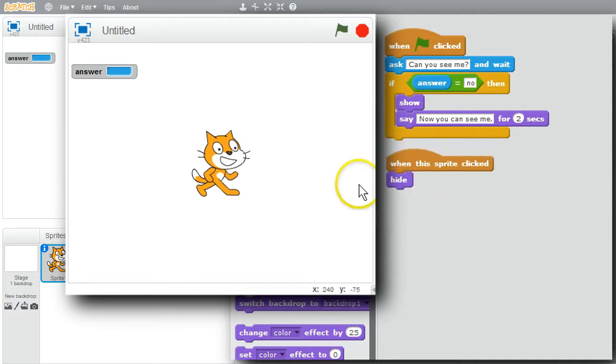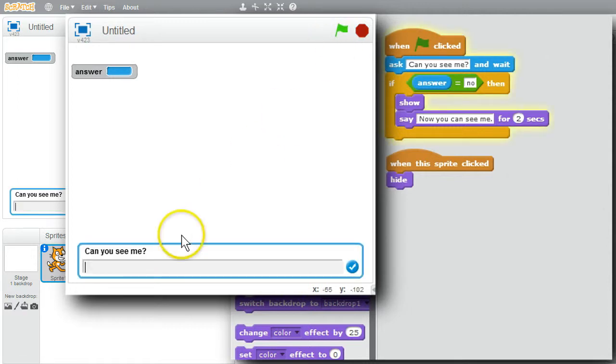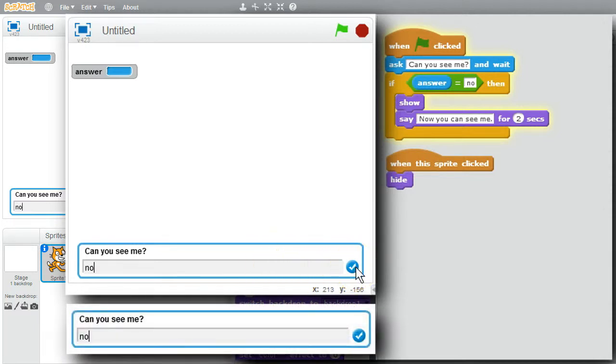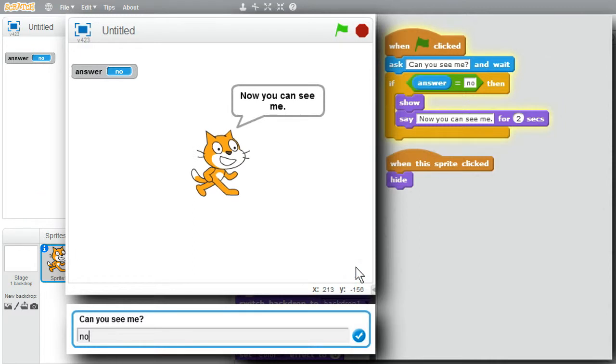First I'll hide the cat, click on the green flag. Now being asked, can you see me? I'll type in no, N-O. I'll click on the check mark. I could use the enter key, but I'll use the check mark. I see "Now you can see me," and the cat's reappeared.